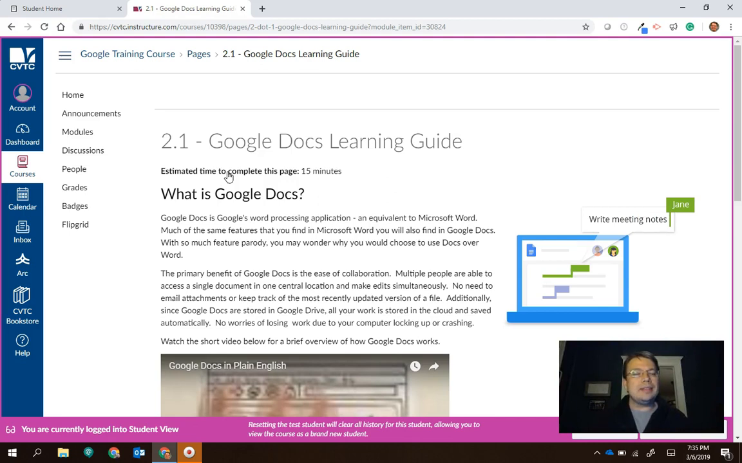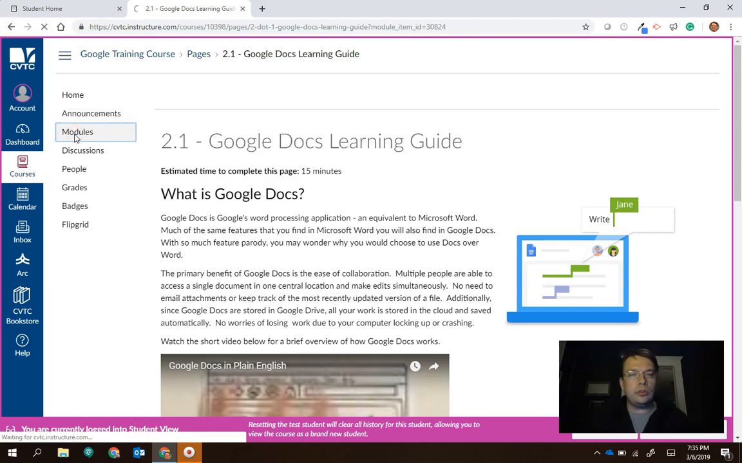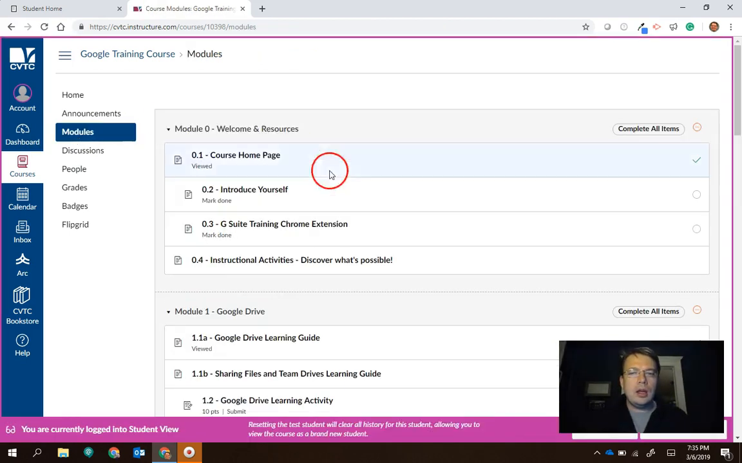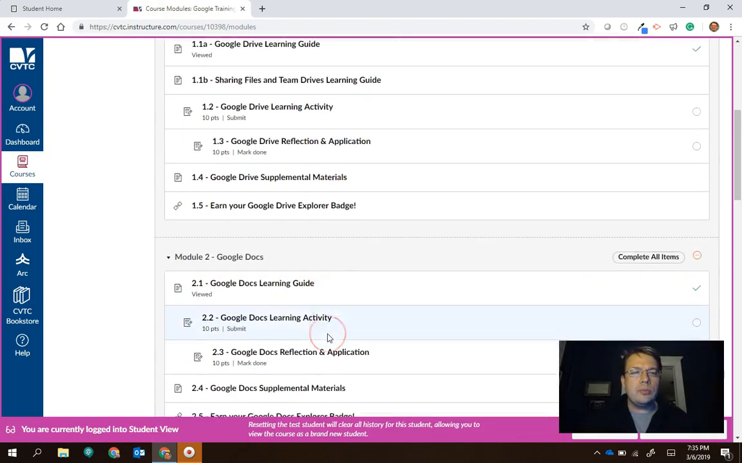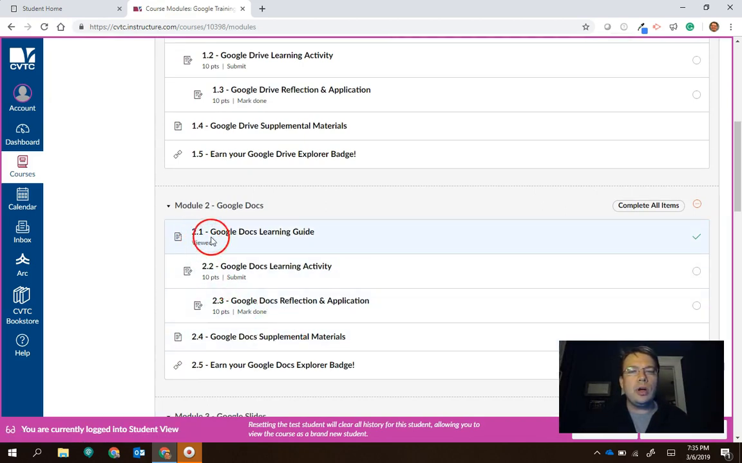Okay, it's not going to keep track of how much time I've spent on the page when it comes to completion. Either I've seen it or I haven't seen it. So now if I go back to modules and I go down to Module 2, you'll see 2.1, I've got a green check mark. It has been viewed. I'm good to go.